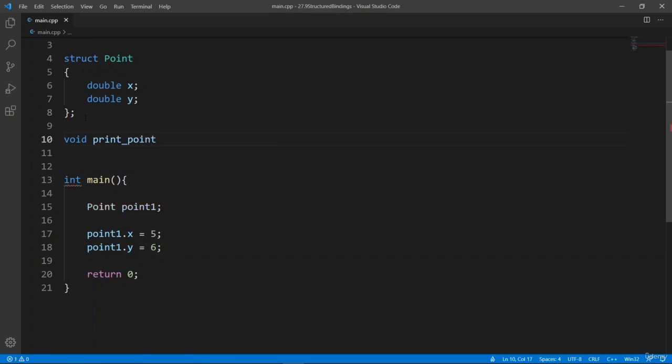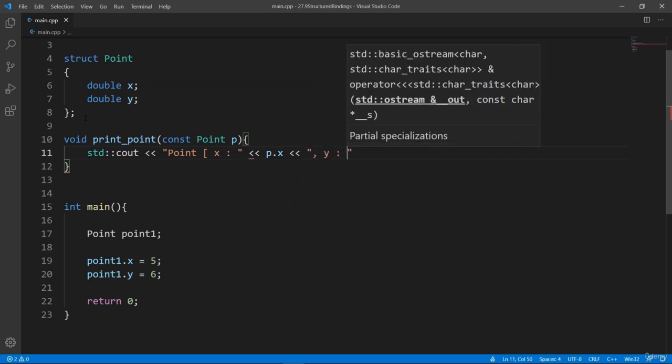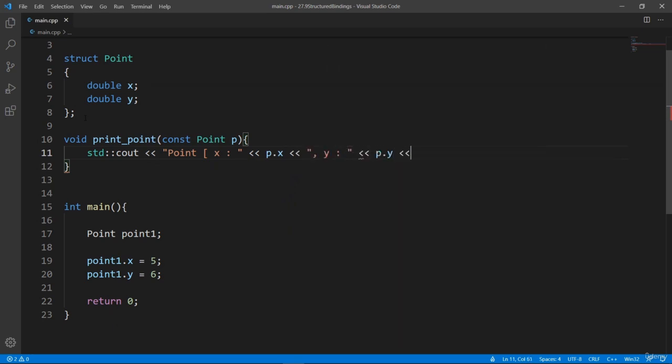So we're going to say printPoint here, and we're going to take a point by reference. And inside the body, we're going to say std::cout. We're going to say x and y for this point here. So we're going to say p.x, and for y it's going to be p.y. This is how we access member variables of a struct directly. And we're going to put the closing square bracket, and we're going to end this with std::endl.